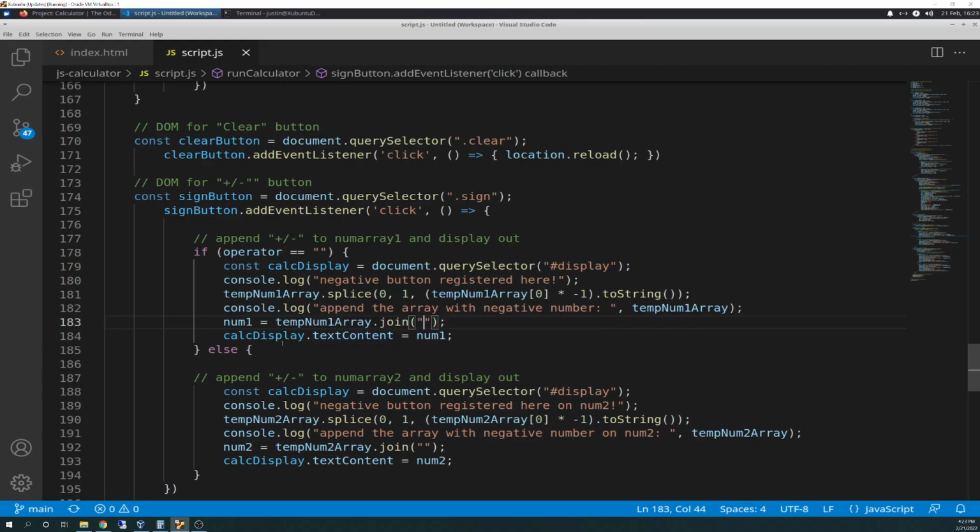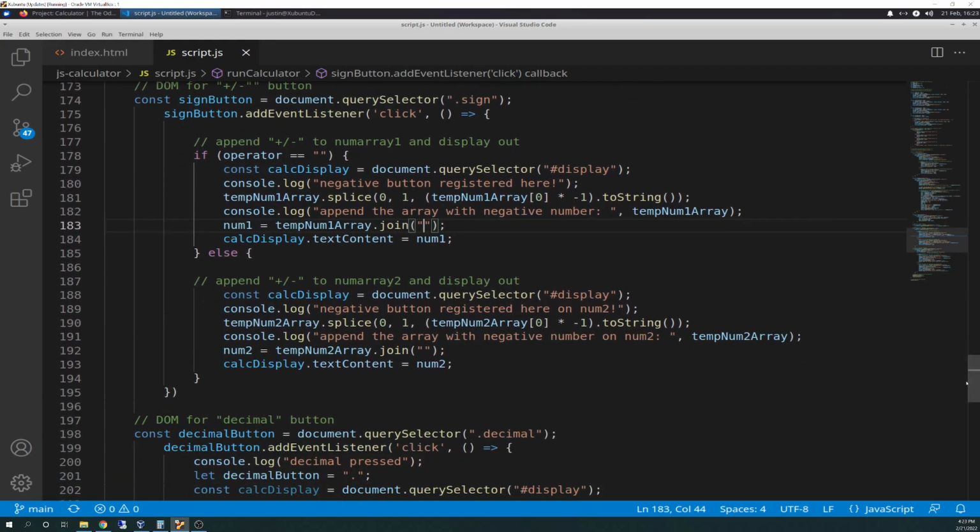And num1 will then be displayed to the calculator display. Else, if operator is not empty, meaning we have clicked it, we're going to append plus minus to num array 2. So if you get in the flow here a bit, we have an additional array for this second number. So we're going to do the same thing again. We're going to bring up calculator display, and then we're going to splice temporary num2 array 0, 1, the exact same thing, and then we're going to convert it to a string.